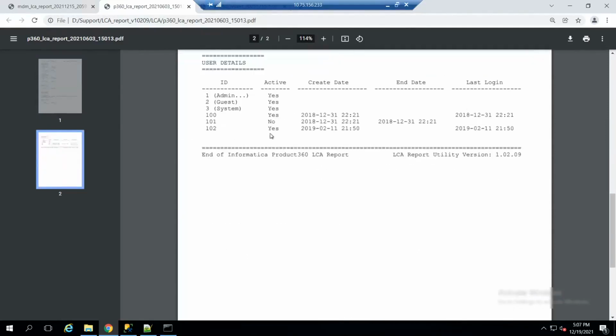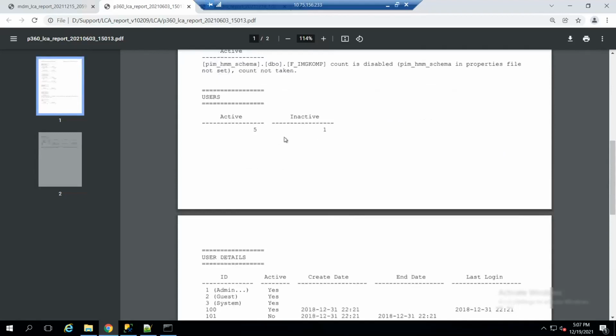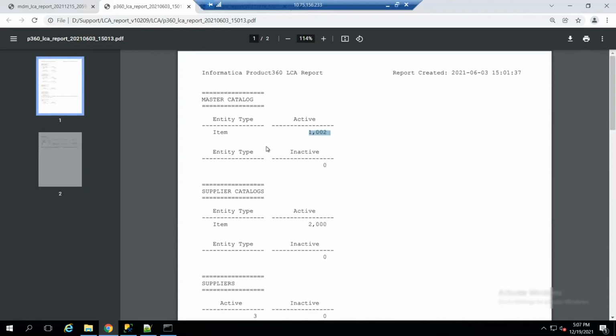And these are the user details. You can see when a user last logged in, when it was created, and all those details. Accordingly you can take a call on whether you need to renew the license or increase the number of records in MDM or PIM which you are using, or whether you need to get in touch with the sales team. Accordingly you can take a call based on these reports.